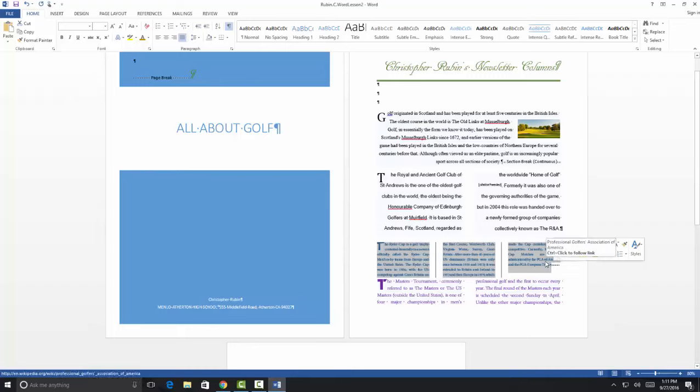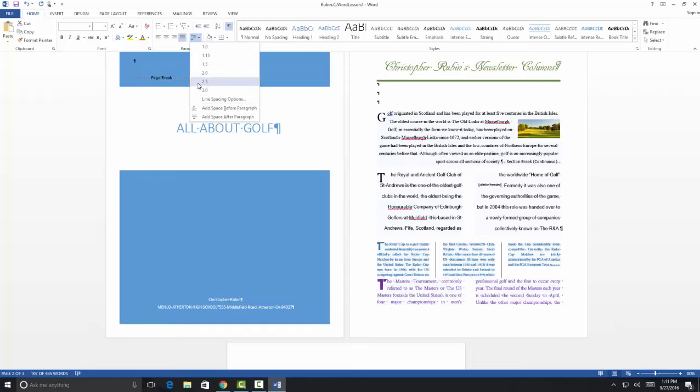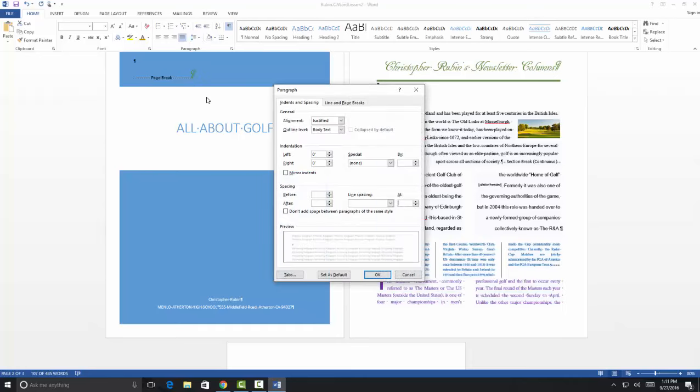Click on the line spacing button on the Home tab and select line spacing options. When the dialog box opens, locate the spacing section. Within the spacing section, locate the line spacing drop-down option and click on the arrow.